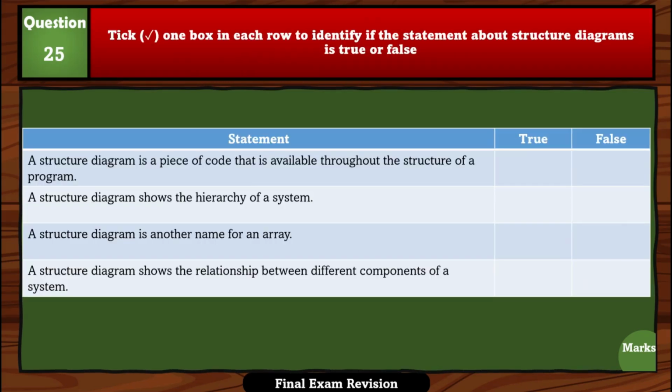Question 25. Tick one box in each row to identify if the statement about structure diagram is true or false. Statement 1. A structure diagram is a piece of code that is available through the structure of a program. So that is false. Structure diagram is not a piece of code, it's a diagram. Statement 2. A structure diagram shows the hierarchy of a system, so that is true. Statement 3. A structure diagram is another name of an array, so that is false. Statement 4. A structure diagram shows the relationship between the components of a system, so that is true.